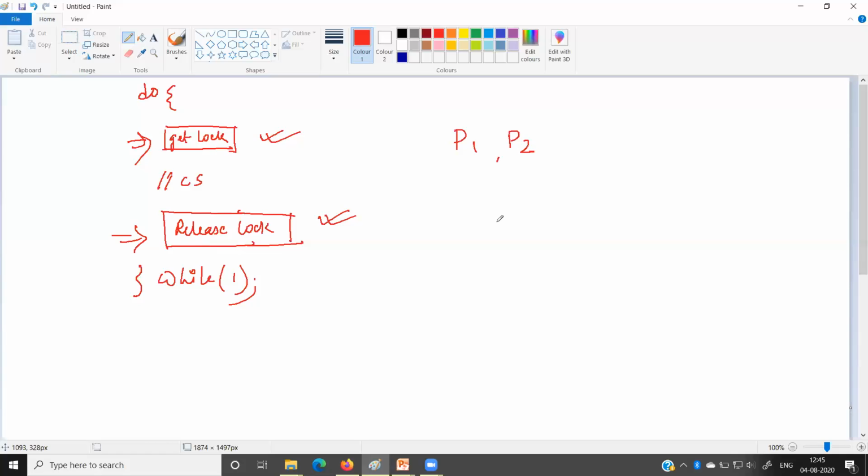Now, in the last class, I discussed the Peterson solution. With the Peterson solution, we can solve the critical section problem only if two processes access the critical section. But if the number of processes is more than two, the Peterson solution cannot handle the situation. So now we will discuss another solution, which is called the hardware-based solution.